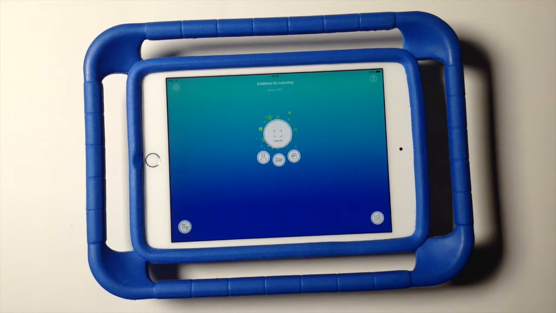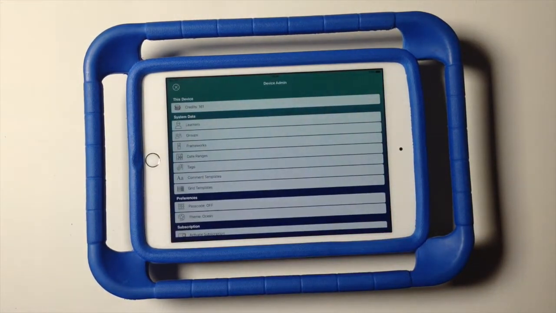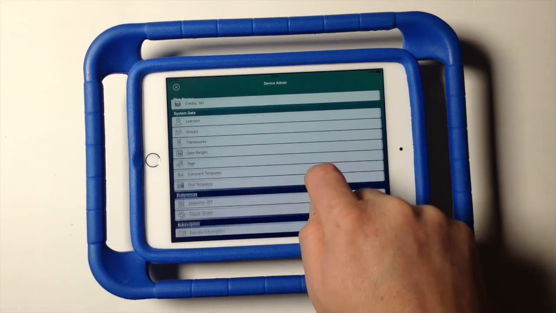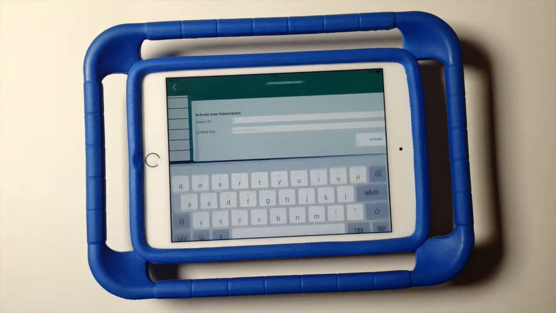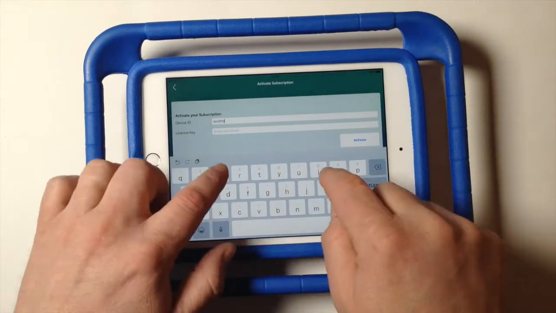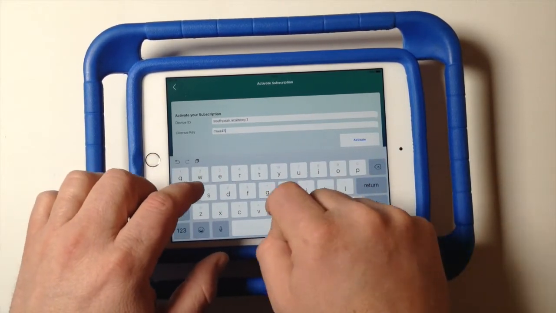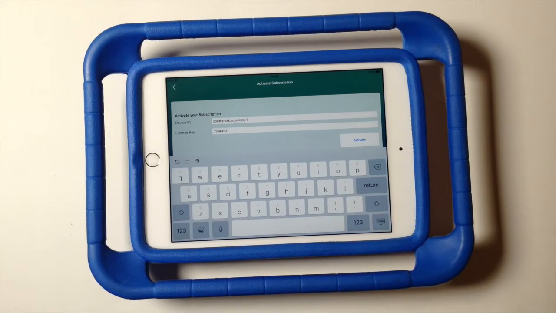So first, tap the settings in the top left. Then scroll down and tap Activate Subscription. Type in the device ID and license key that you've been issued with. It's important to use a different device ID for each device that you have.